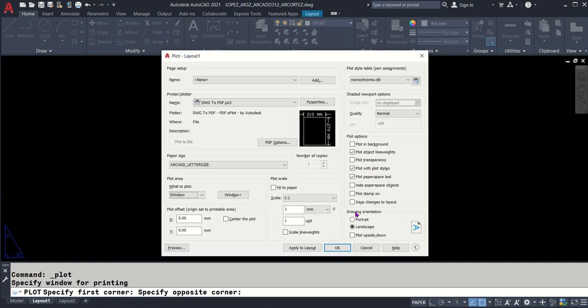Okay? And check center the plot. Check fit to paper. Okay? You can actually uncheck this one. Tapos tanggalin nyo yung 4 doon. Gawin yung 0 or delete. Just simply delete. Okay? And we're good.